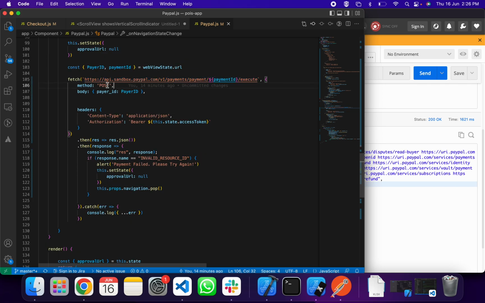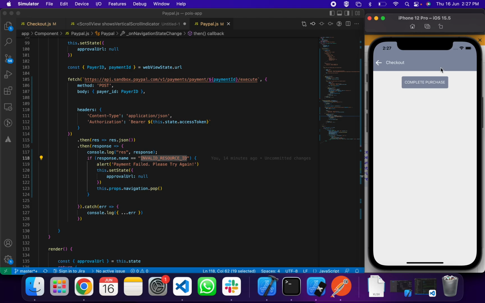After this, if we get a valid resource, meaning the payment has been successfully done, we will get that state in this response. Then we are going to record that payment order, that we have successfully done a payment. And if there is any cancel or failed payment state, then we will get an invalid resource ID. So let's check that. I'm going to click on complete purchase.